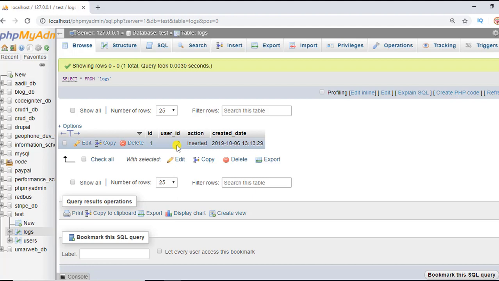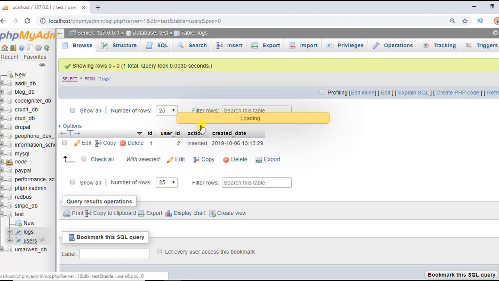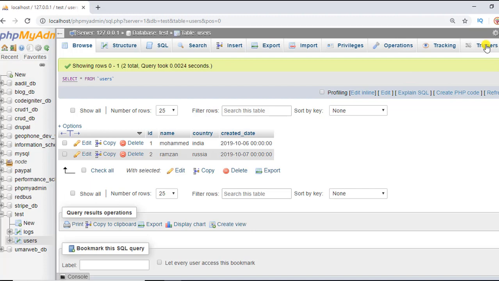So that is inserted there, as well as the history is going to be maintained in the logs table as well. This is because of the trigger, because we set the trigger that once a new record has been inserted into the users table, then after the insertion the history is going to be maintained in the logs table as well.